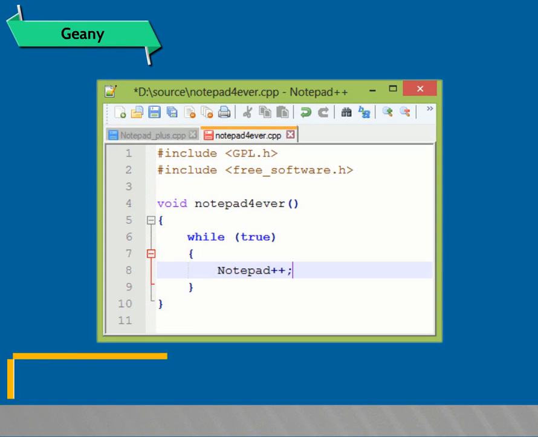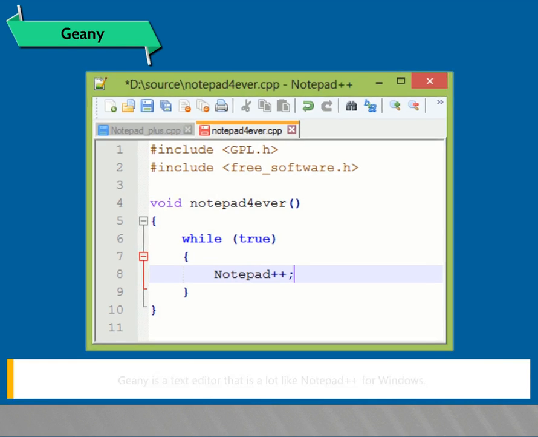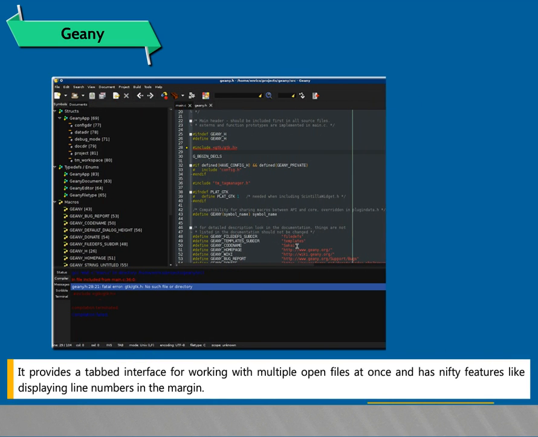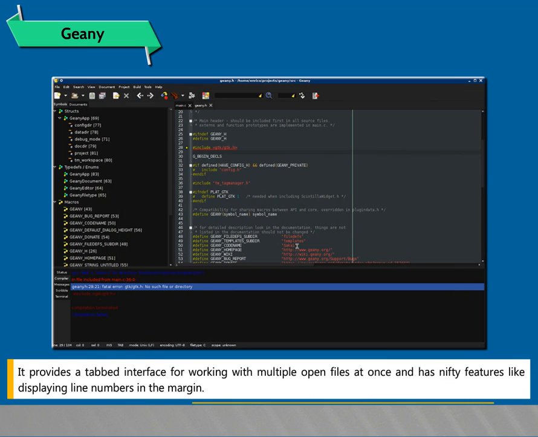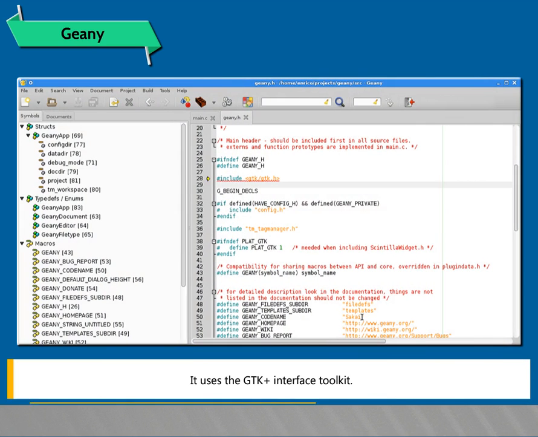gedit. Gedit is a text editor that is a lot like Notepad++ for Windows. It provides a tabbed interface for working with multiple open files at once and has nifty features like displaying line numbers in the margin. It uses the GTK+ interface toolkit.